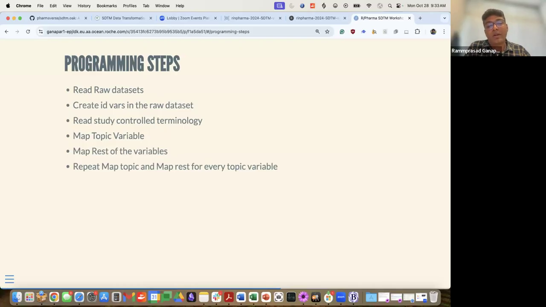For example, in the ConMeds domain, there could be only one topic variable, the collected medication. But in vital signs, we are collecting multiple topic variables like systolic blood pressure, diastolic blood pressure, pulse, temperature. Everything is a topic variable, right? So in CM, we have to do that only once, but in VS, we have to repeat that step several times. So we repeat that step again and again until we finish mapping all the topic variables and their qualifiers.